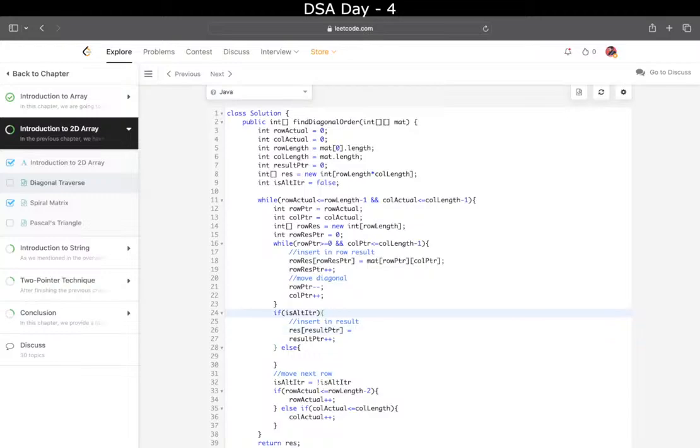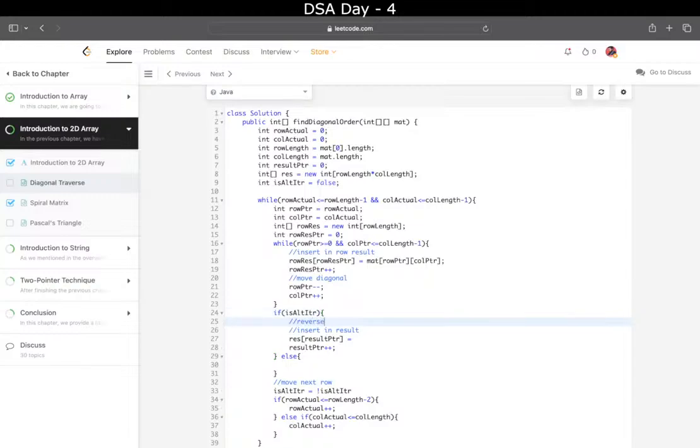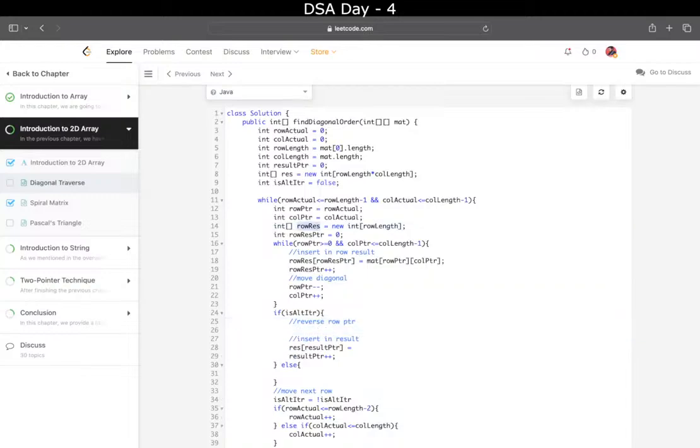So first we will have to reverse it. So let's say reverse row ptr, and right now I have rows, right? So and result pointer. Okay, one second, man. Okay, it will be simple.